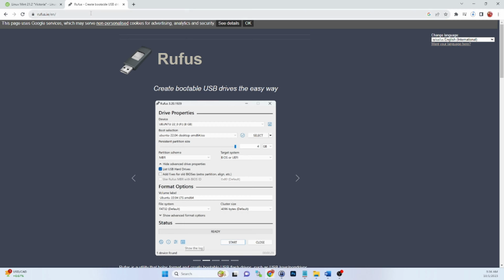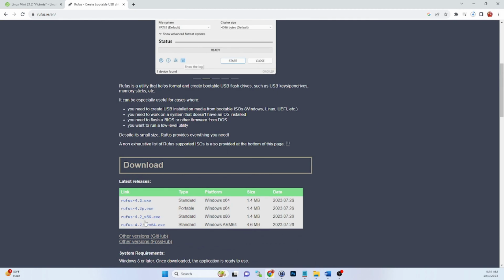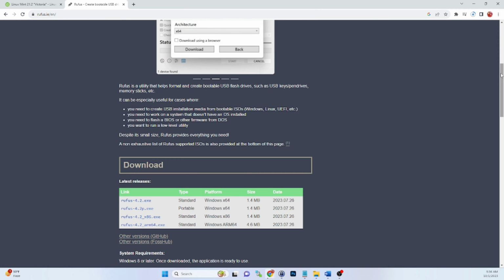This is a utility we'll be using to actually create the USB drive. I'll give you the URL for that as well. Scroll down until you see download. You're going to click on the newest version, which is 4.2, get the executable. Once you click that, that'll kick off the download for Rufus.